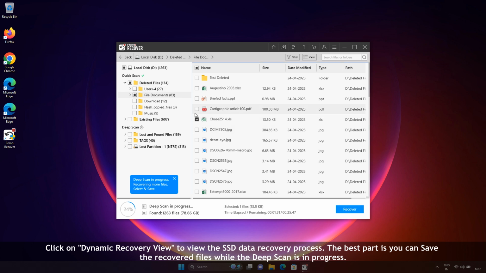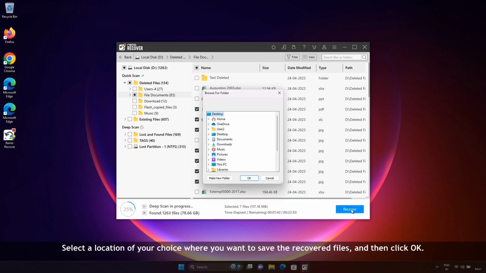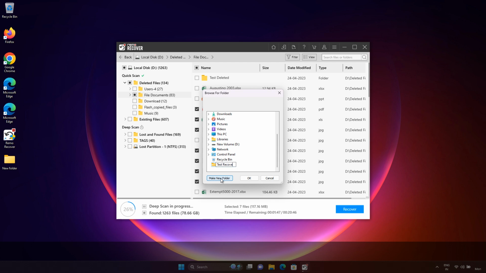The best part is, you can save the recovered files while the deep scan is in progress. Select the location of your choice where you want to save the recovered files, and then click OK.